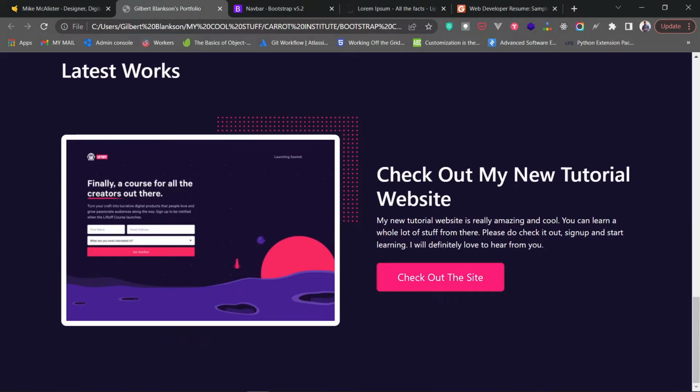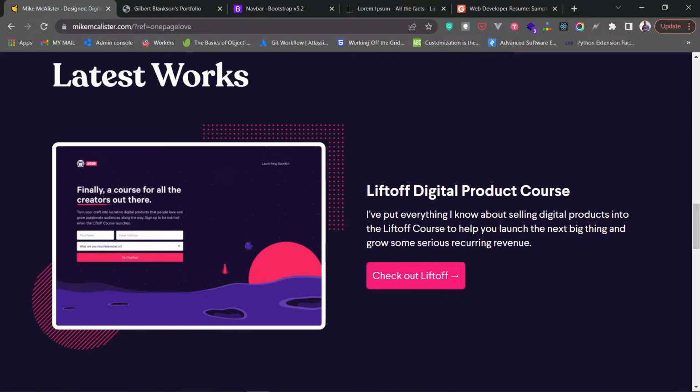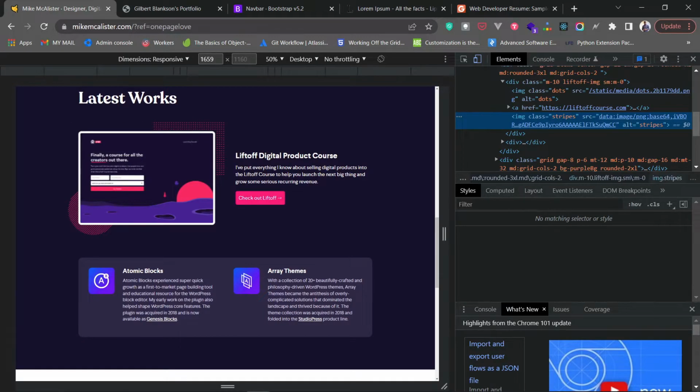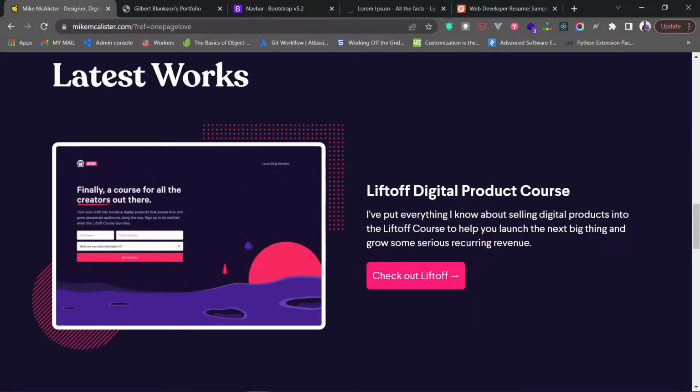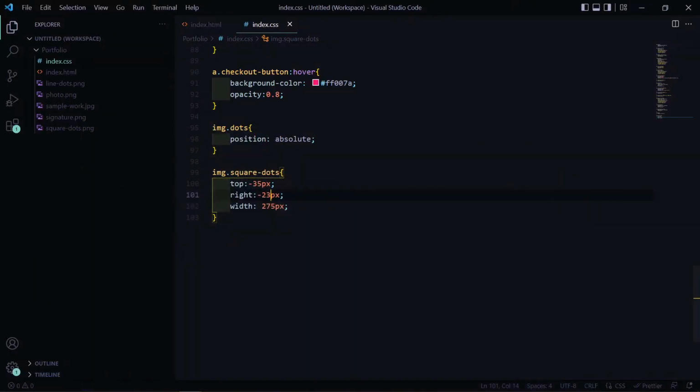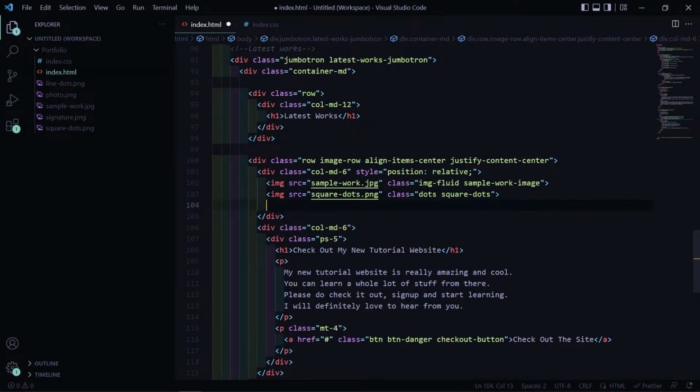So we apply the same concept to this dots right here. Let's see the width he used for that. He used 200 pixels. So let's capture this and position this as well, just like this. This time around we position it at the bottom left. So let's capture that image. Image src, we have it right here, which is line png, and we'll make it class equal to dots, then line dots.